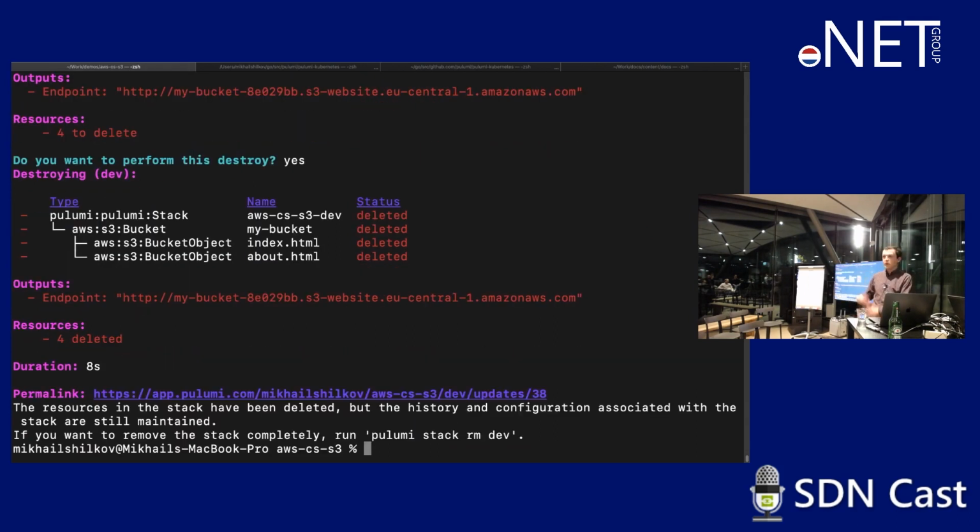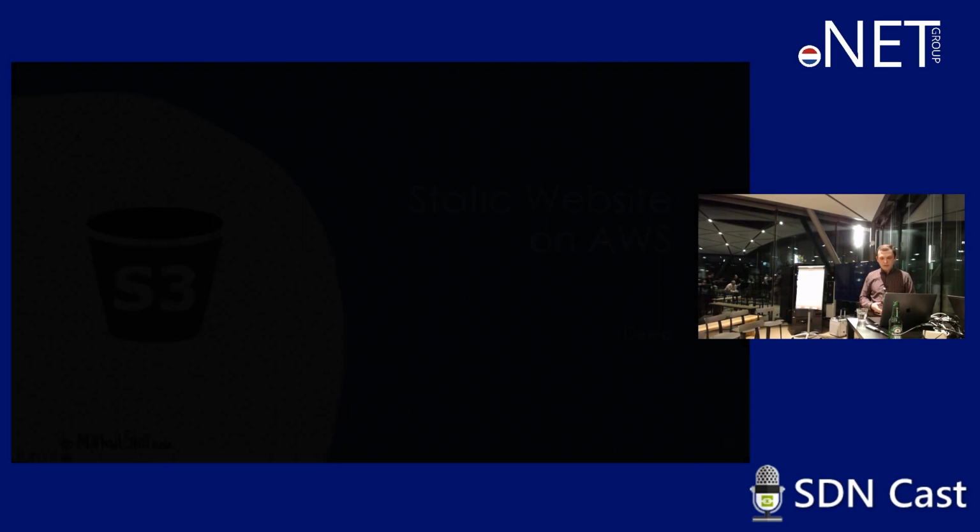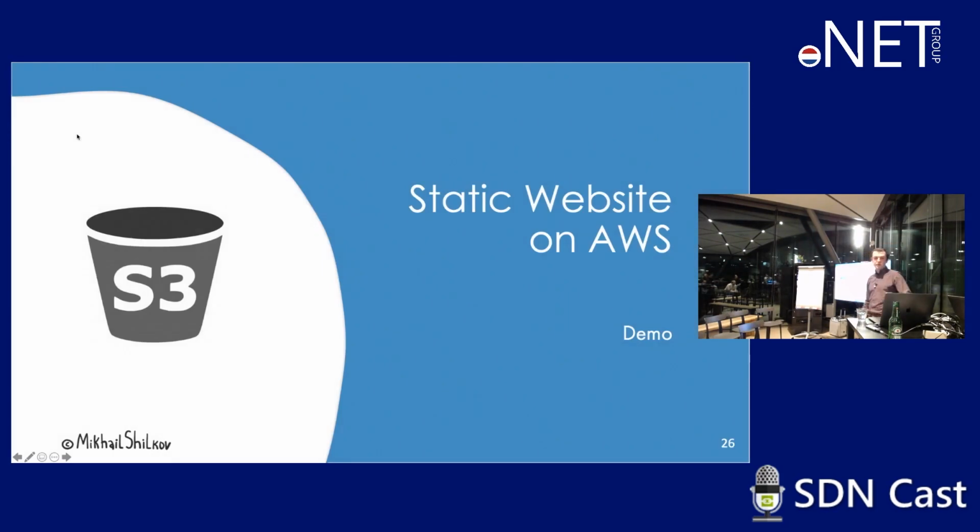So that's the main workflow, how you work with this tool. Any questions about the workflow itself? Okay. Then back to the slides. So how else can this be useful, apart from IDE support and so on?